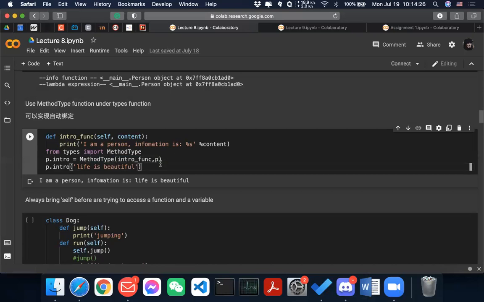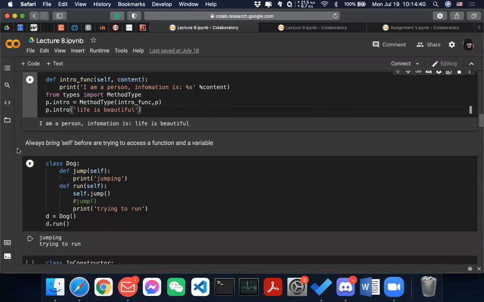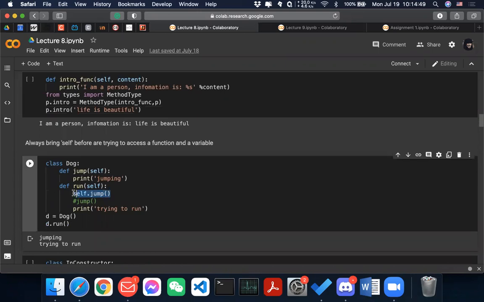And in this case, you can realize that you don't have to pass in the first parameter yourself. It is bound to the object p. Okay, so that is that. Always try to bring self to access a function or variable. If you don't bring the self, you will not be able to access it. Like if you directly call jump, you will not be able to access it.